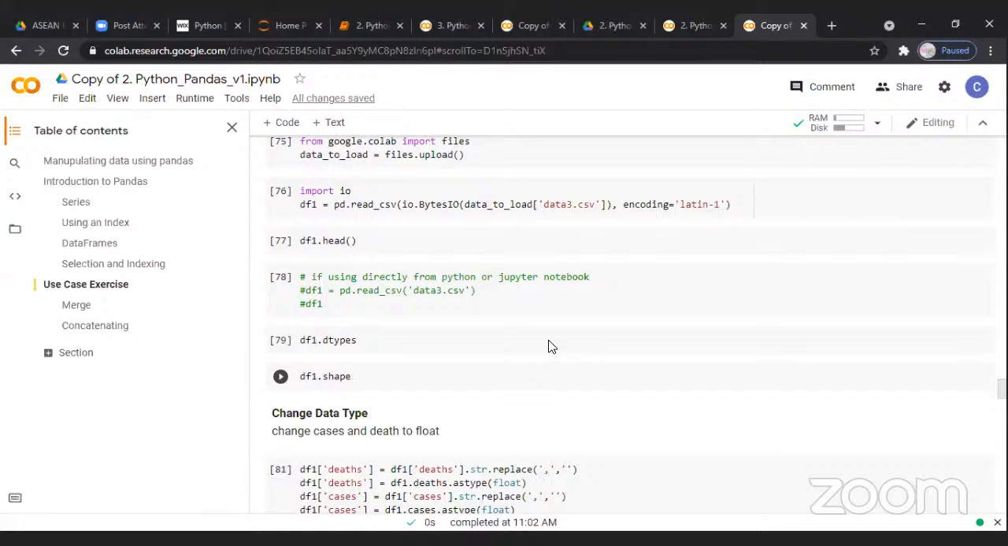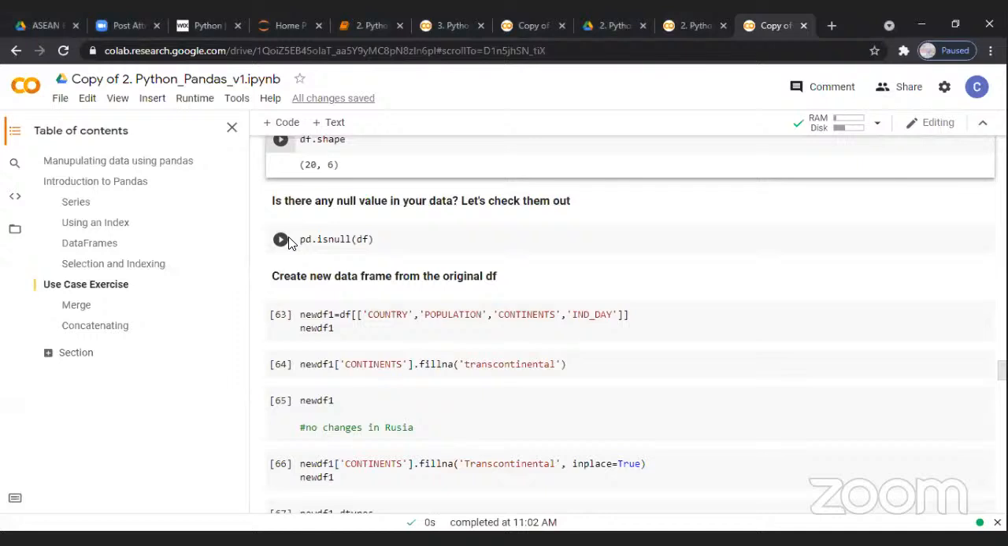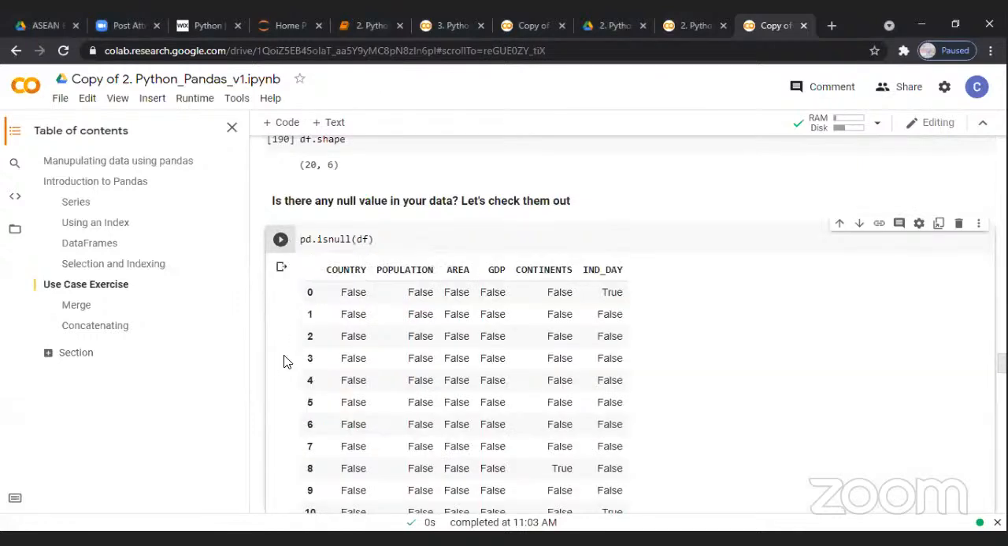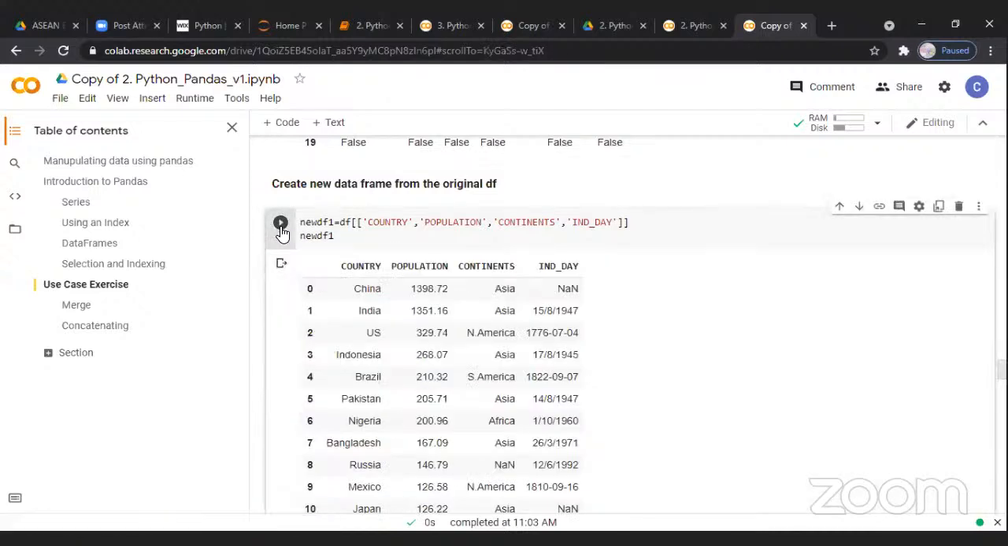If you want to check if there is any null value in your data, you can use the function pd.isnull on df. Now, if you want to create a new data frame from the original df, and you only want to select a few columns, then you can assign it to a new data frame. I assign it as new df. You can put any name as you wish. Let's say we only want to view country, population, continent, and independence day. And we now have only 4 columns.